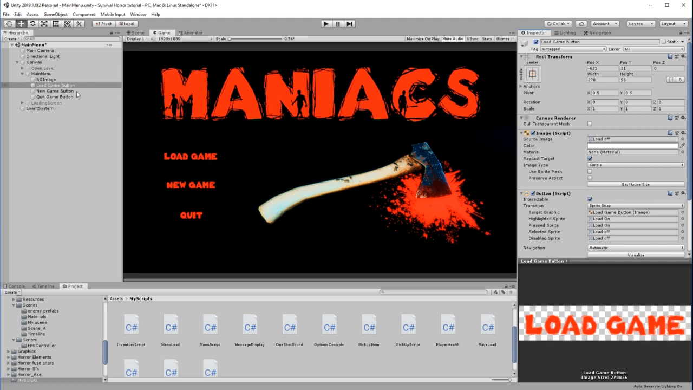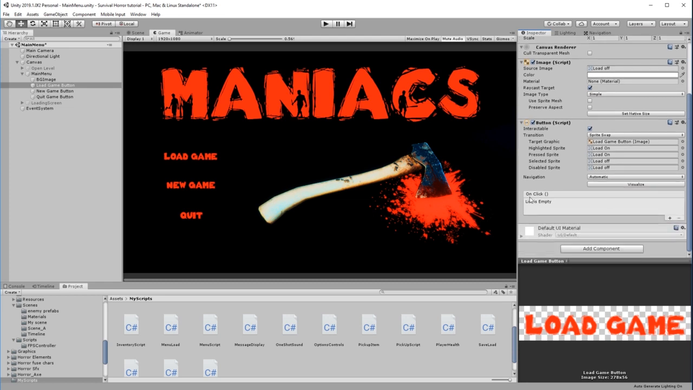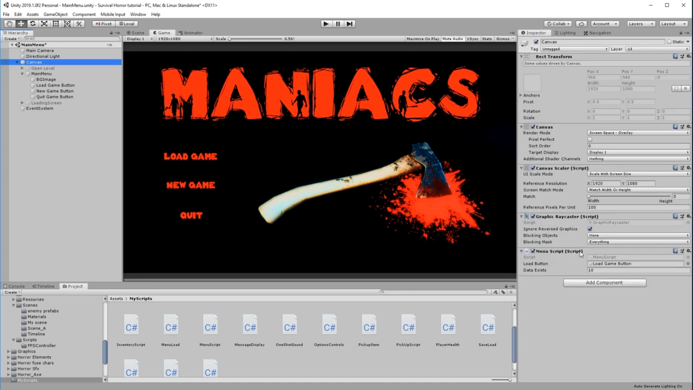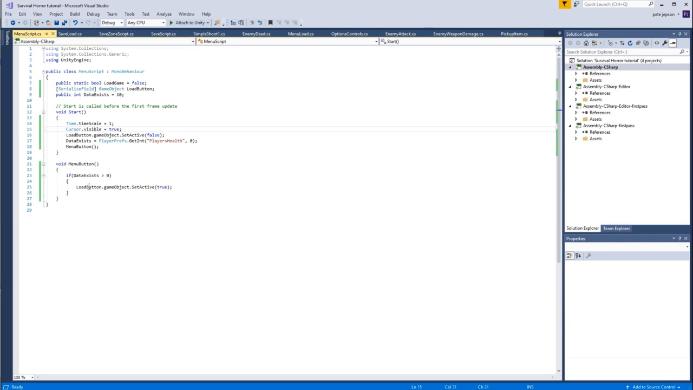Okay, so for now, on the load game button, we want to associate something with an on click. What we're going to associate is attached to the canvas, and it's going to be part of the menu script. Alright, so let's open that. Let's go into the menu script. We need a public function. So public void, let's call it load game data. Okay, and all we're going to do is say load game equals true.